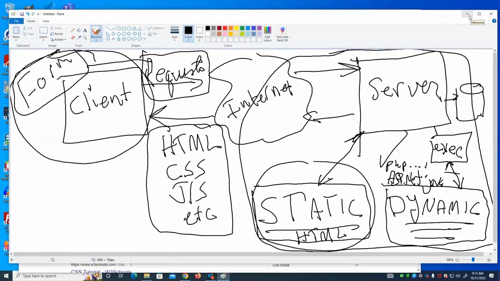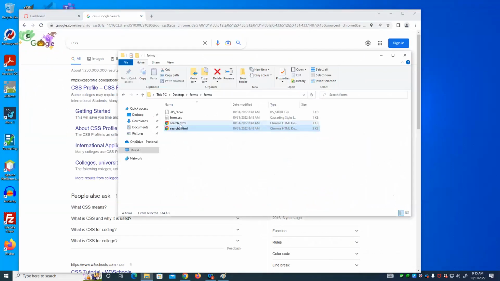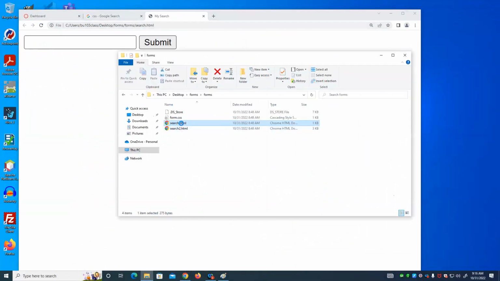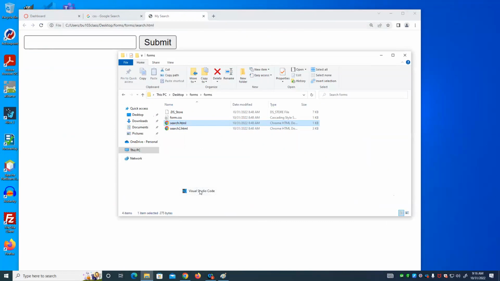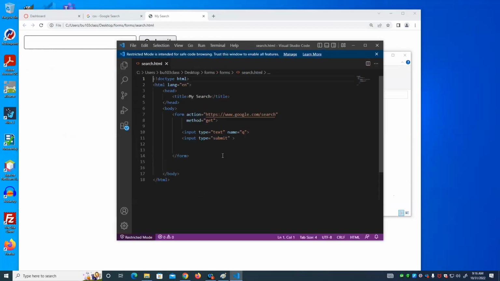Okay. Let's look at this example. I have this out in the week 11 folder. I have a simple search form that I created. I coded this form. You can download it and look at the code. And we're going to look at the code. Pretty simple code.